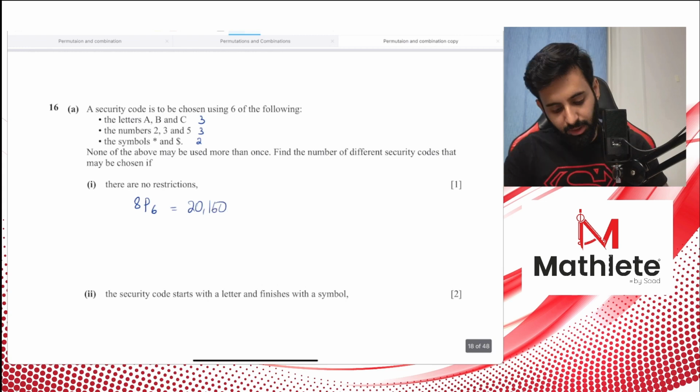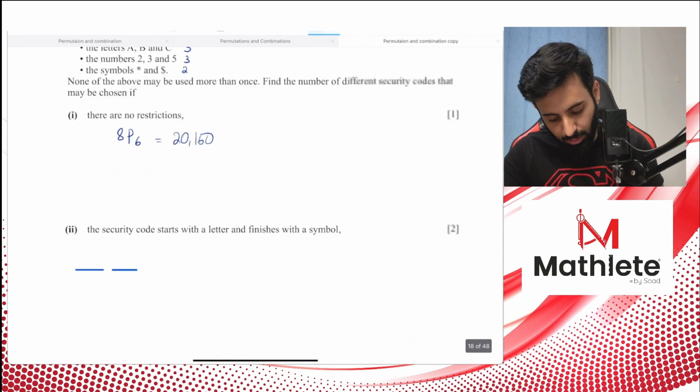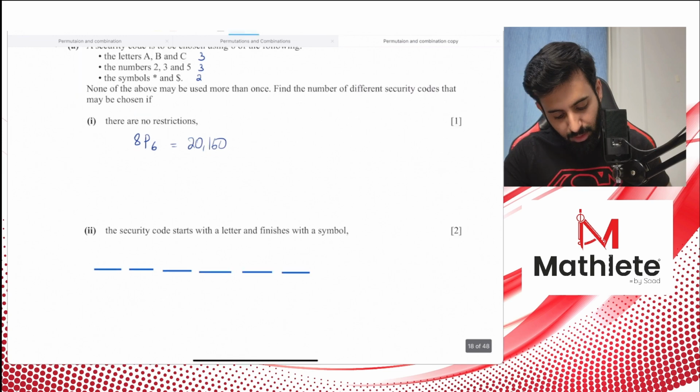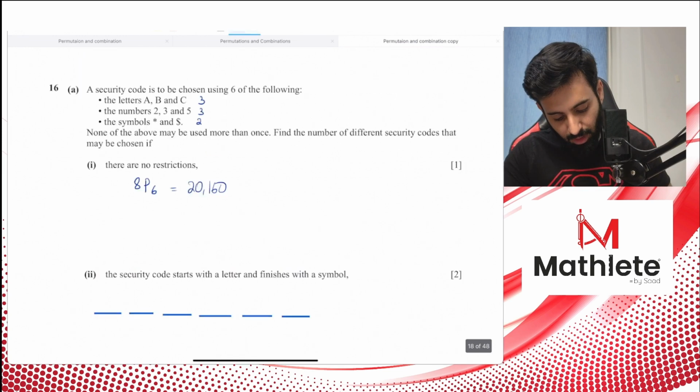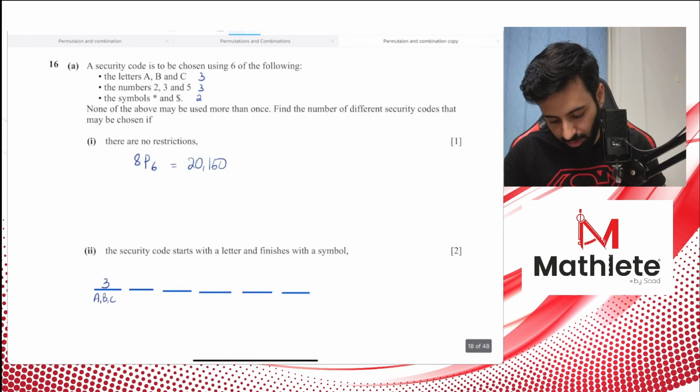Part 2 says the security code starts with a letter and finishes with a symbol. Remember, it's a 6-digit security code that we're forming. So let's first make 6 blanks. If it starts with a letter, how many options do we have? We have A, B, or C, so 3 options. And it finishes with a symbol. How many options for the last digit? We have a star and a dollar, so 2 options. In between, anything goes.